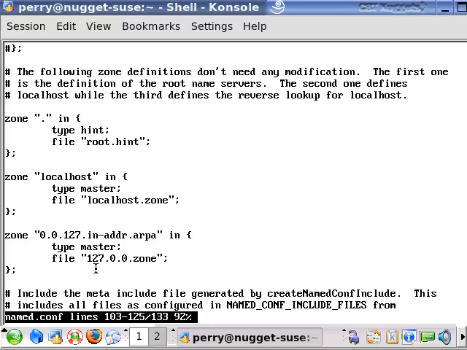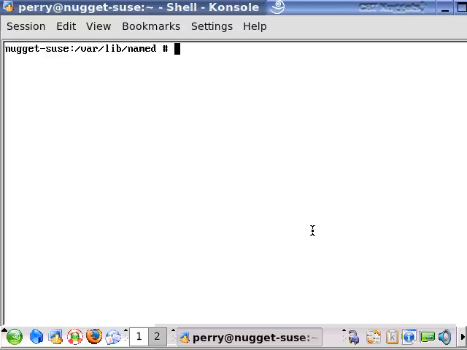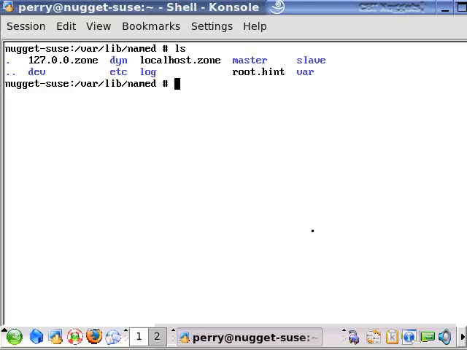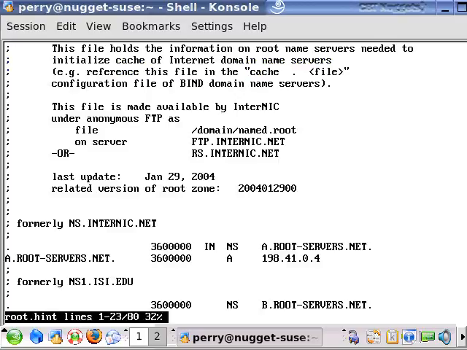Okay, so what I want to do now is that we've seen this in the named.conf file. I want to go and look at each of those files in the /var/lib/named directory so that we can see how they're configured. If we do an ls in the /var/lib/named directory, you'll see the 3 files that were referred to back in the /etc/named.conf file. Let's take a look at the root.hint file first. Remember, this is the file that contains all the information about the root level name servers.